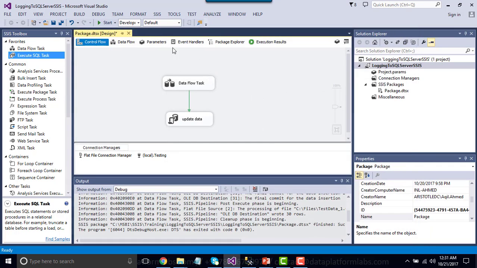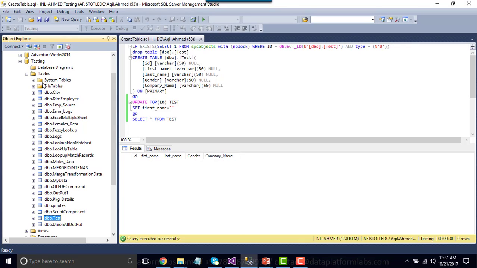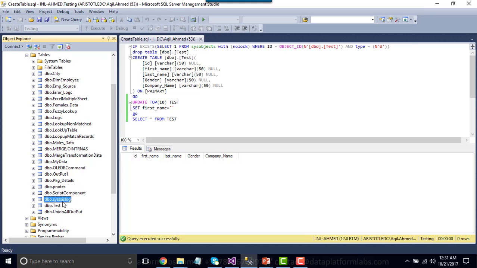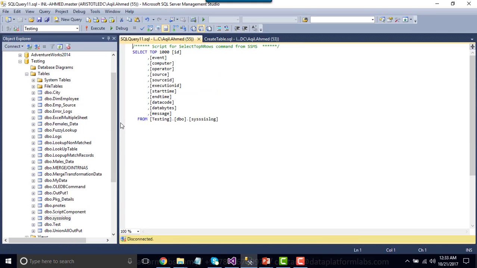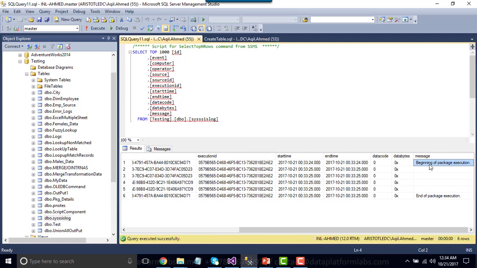Click OK, and now if you re-execute the SSIS package, and go back to SQL Server Management Studio and refresh the tables, you will see that now we have a new table here, SSIS log. If you right click and select top 1000 records, you will see that we have logs for the package when the package got started, then the on pre-execute and on post execute for the data flow task, then on pre-execute for the update data execute SQL task, and on post execute for this particular task, and in the last we have the beginning of the package execution and then the end of the package execution as well.